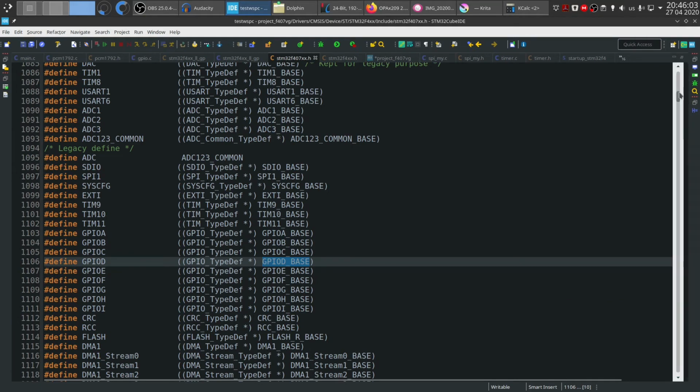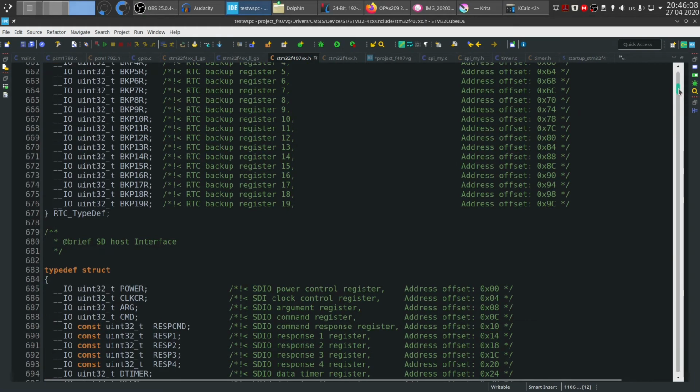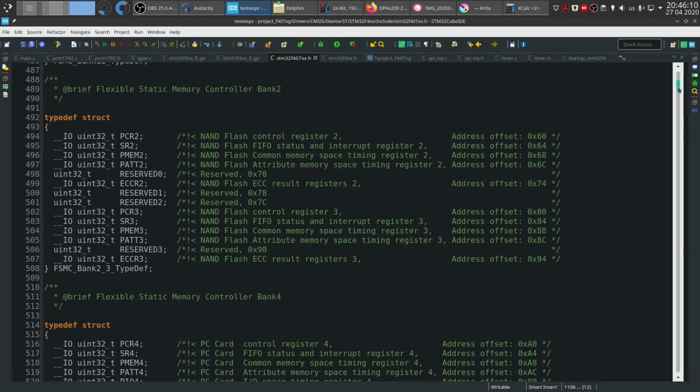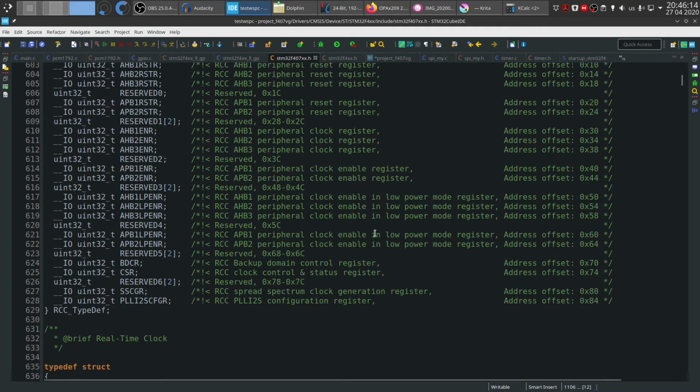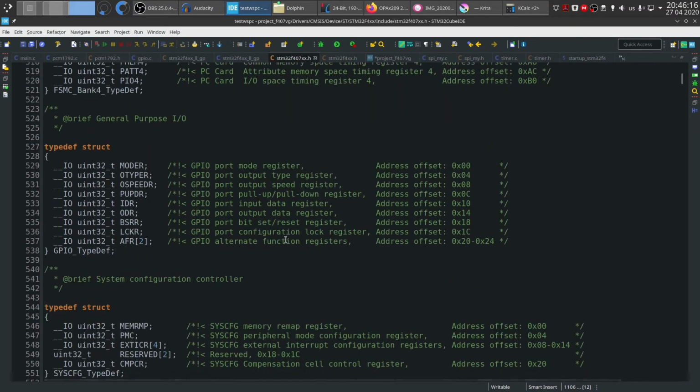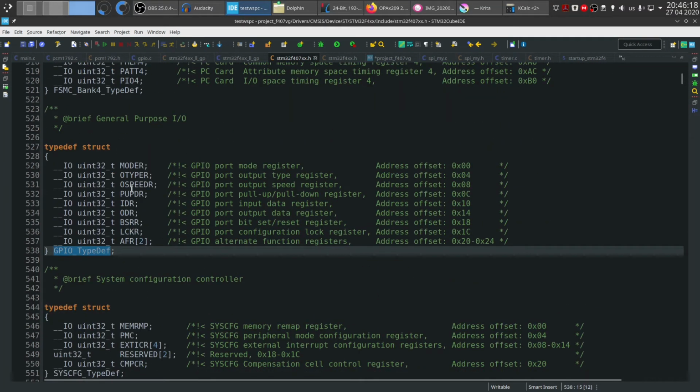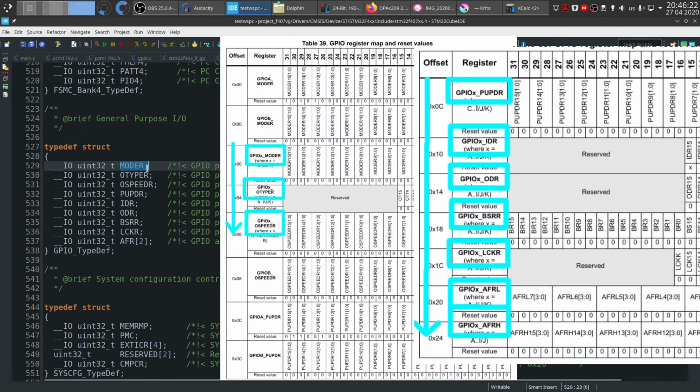Let's go a little bit up to where this GPIO type def is defined. So I believe it's somewhere over here. We have to search for G. This is S, R, and GPIO type def. Okay, so as we can see, these are all the settings, or the registers, pardon. These are all the registers for this particular peripheral. So these are all the registers, not settings.